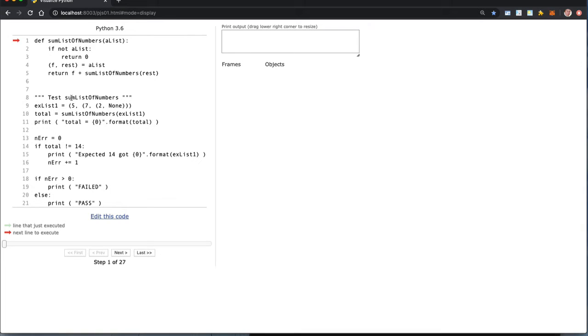Now there's this thing on line 8 right here, that says test sum list of numbers, and it is a thing called a comment. The comment does not actually execute. The comment is for the human beings to be able to understand what's going on. As you turn in homework for this class, it's important that you put your name in the comment so I know who the homework came from.